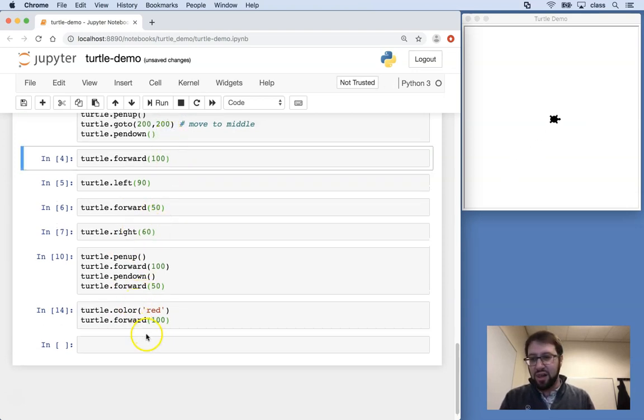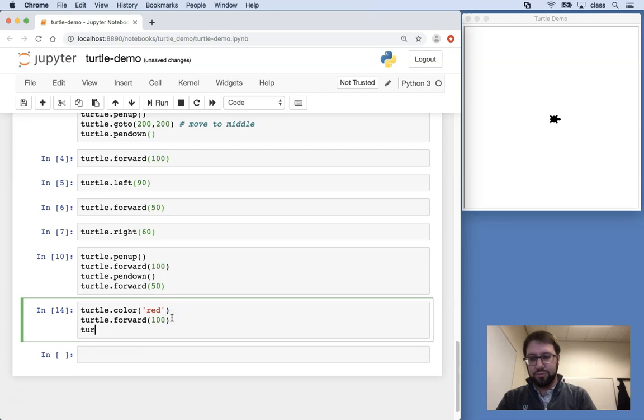We can reset. I can tell my turtle how thick his pen is by using a function called pen size. I'll also use width a lot. So pen size and width are the same method. They do the same thing. And we can specify that in terms of how many pixels wide we want it to be. So we might say that we want this to be 5 pixels wide. We want to set that pen size before we tell him to move forward.